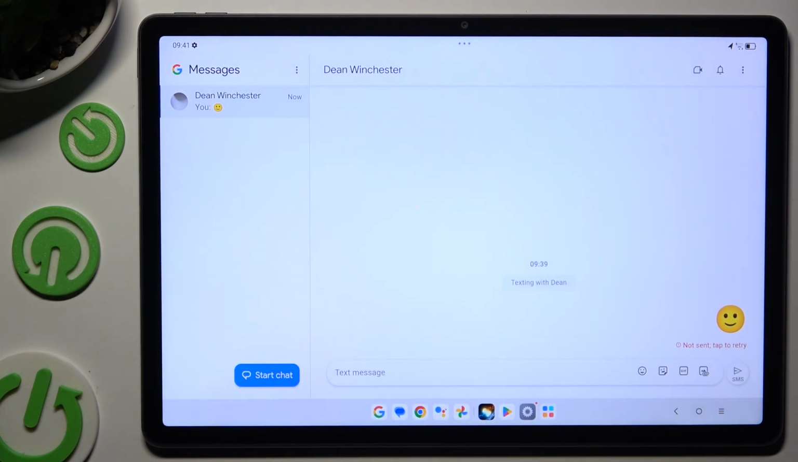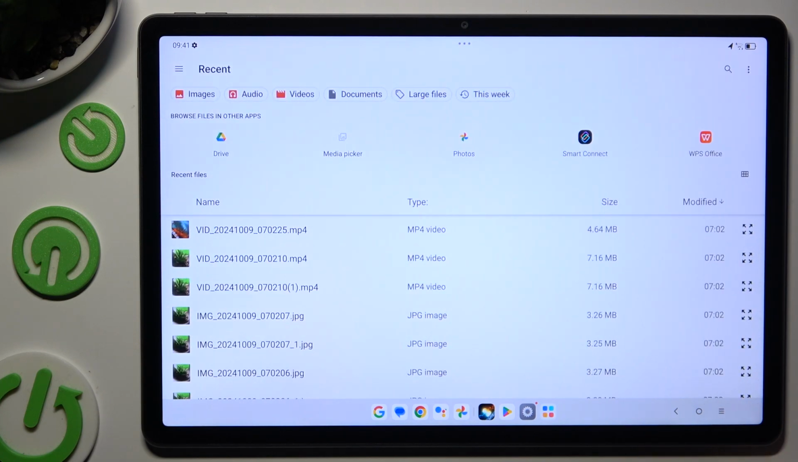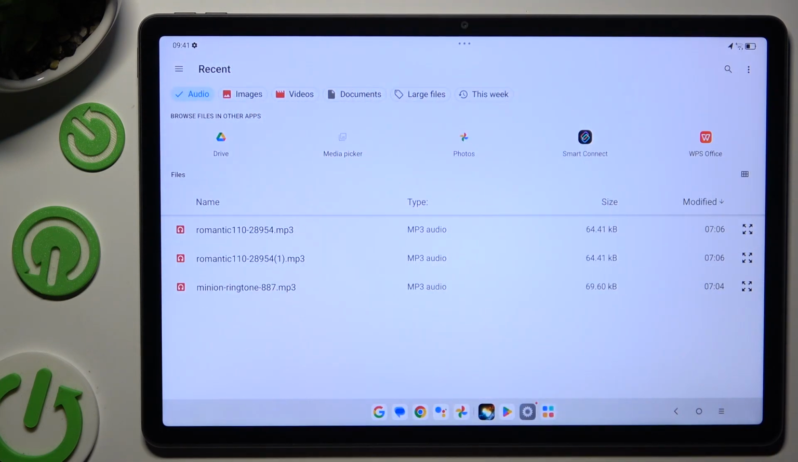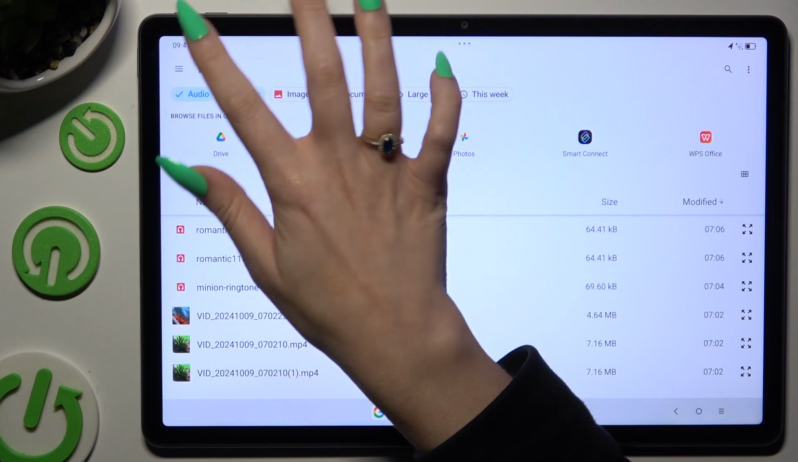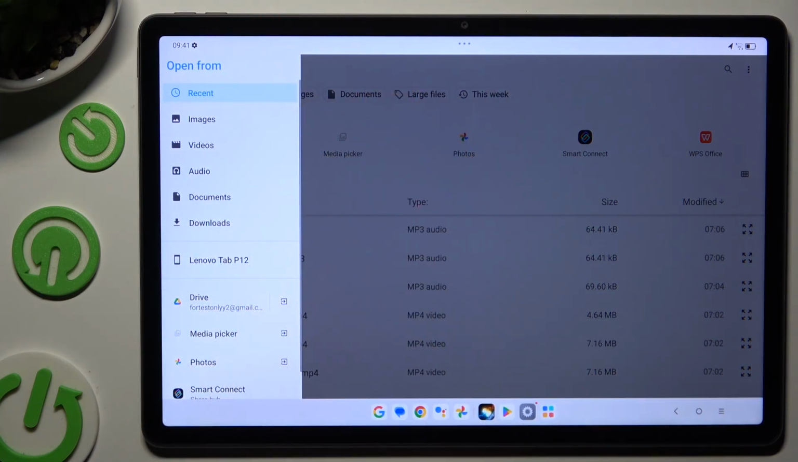When you're ready, click on this icon of a photo with a paper clip at the bottom left corner and select audio or videos at the top to find your files. You can also tap on one of those apps or click on those three lines at the top left corner to pick one of those sources.